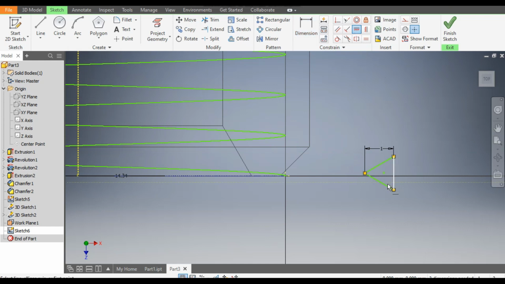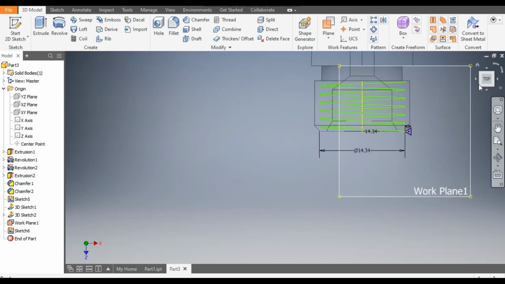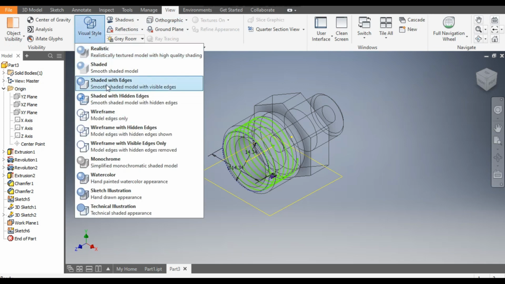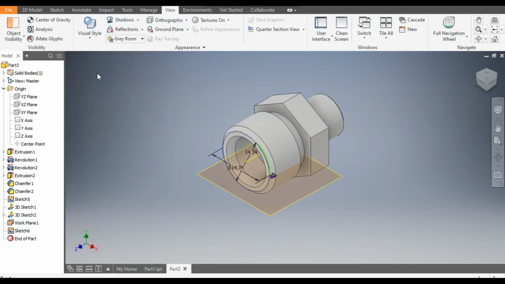Now go to horizontal constraint. Select the center point and select here. Now go to coincident. Select the starting point and select this point. Now this is a fully constrained sketch and finish. Go to home. Now you can change the view. Change the view to shaded with edges.